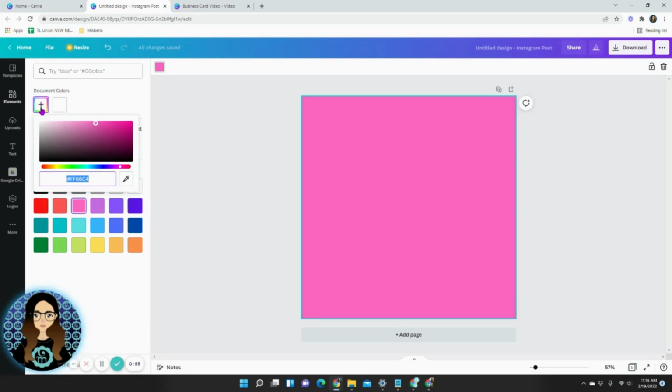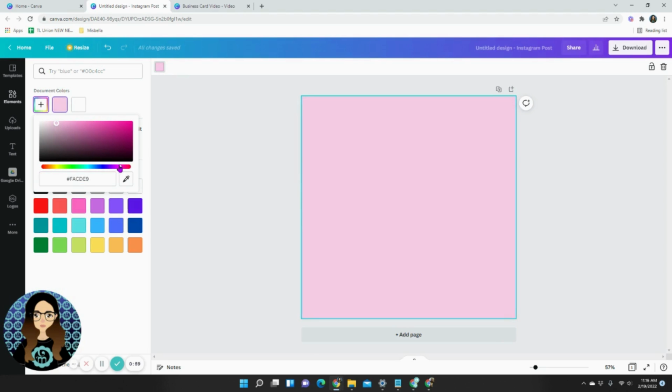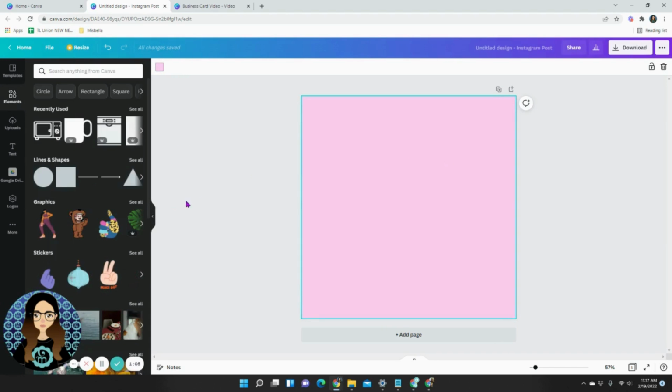Well, that's very bright, so I'm going to go ahead and make that a little bit lighter. And you can also change the color here to find the right pink for you. This one is good enough. It's kind of purplish, but it works.